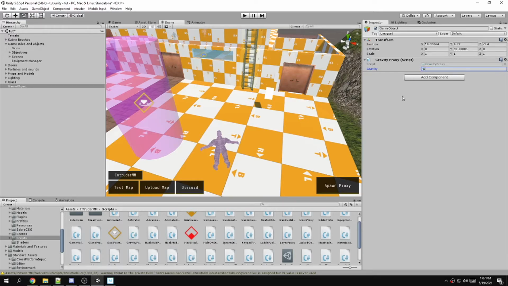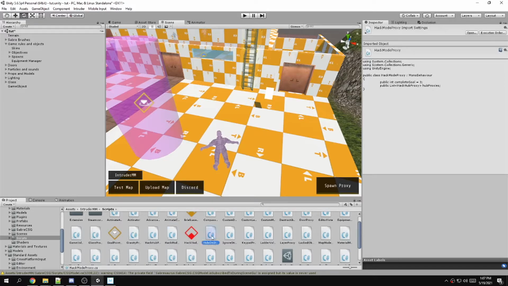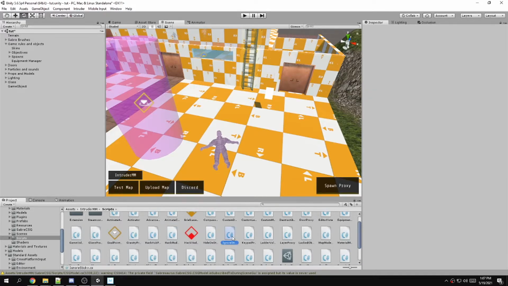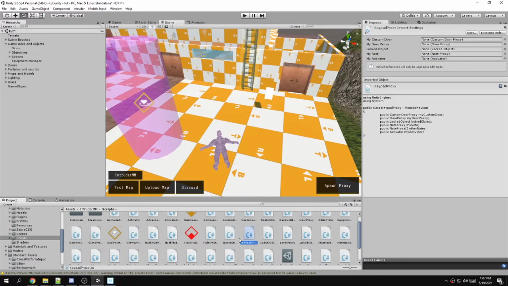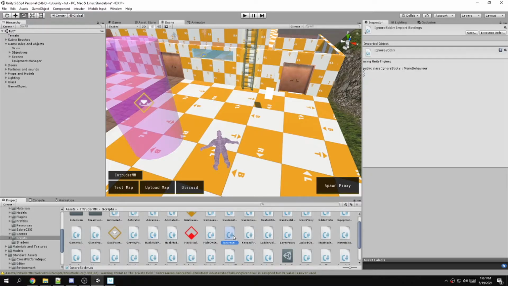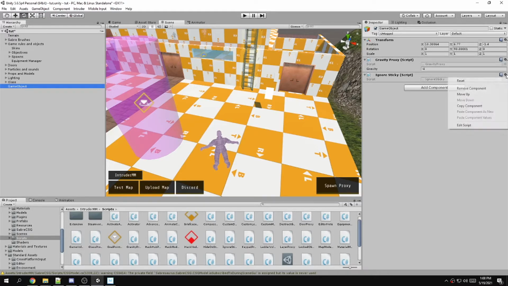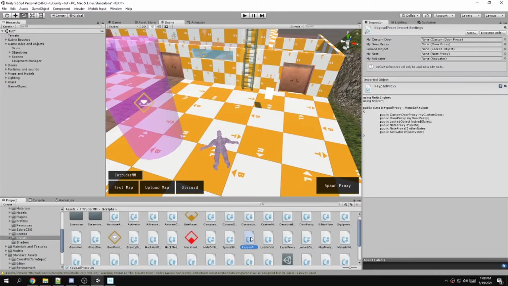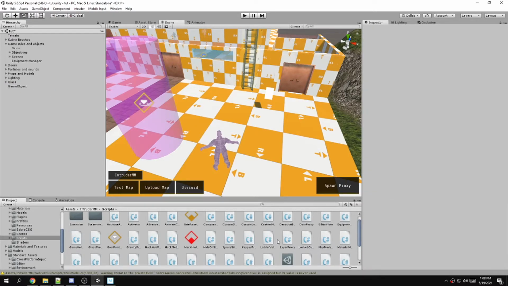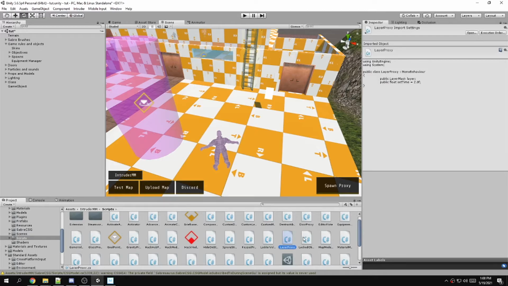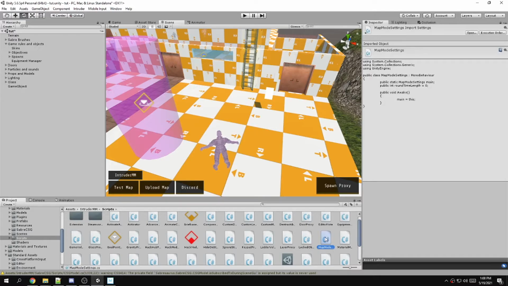There's a gravity proxy to tweak gravity settings and how gravity works in game. There's ignore sticky, there's a keypad proxy. Ignore sticky pretty much disables allowing you to put sticky grenades or motion sensors on an object. You can also look at locked objects, map mode settings.